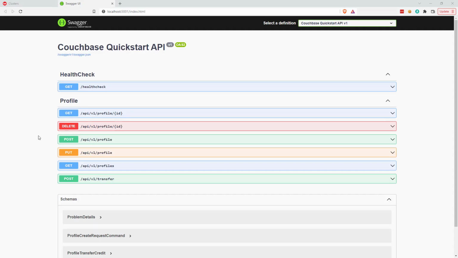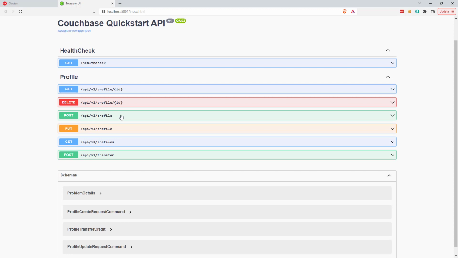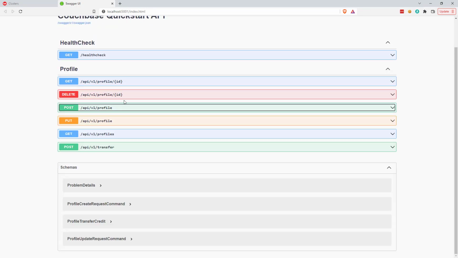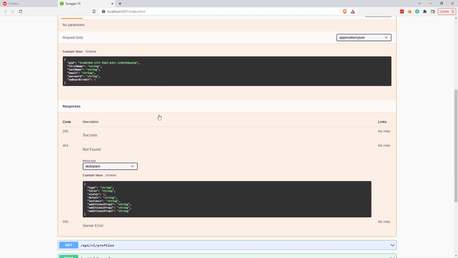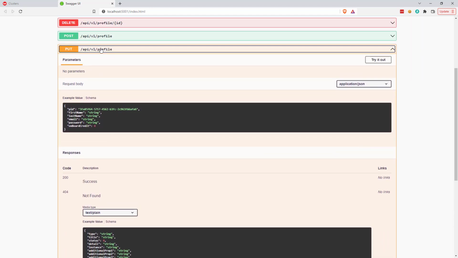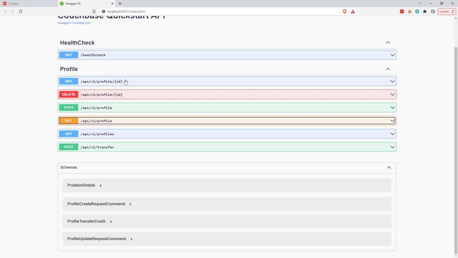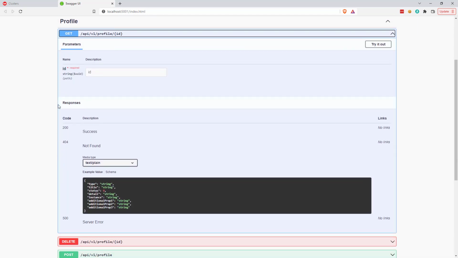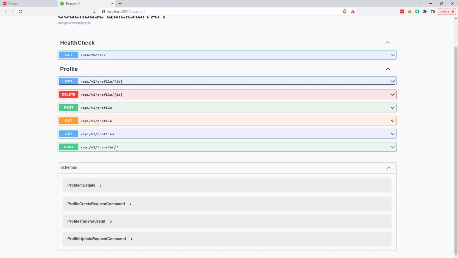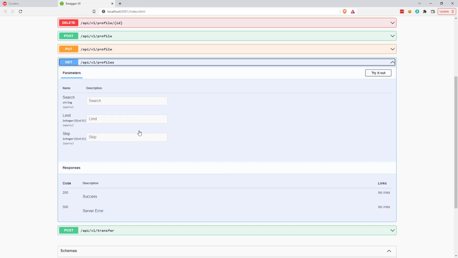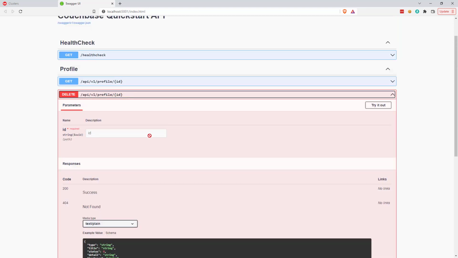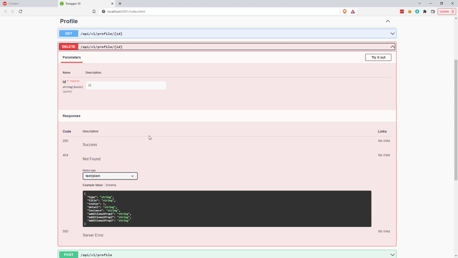Now, the endpoints I'm going to build include an insert profile. This is going to create a new profile. Update profile. This will make a change to an existing profile. Get profile to retrieve a single profile by its ID. And search profiles to search for multiple profiles by some criteria. And delete profile to remove a profile from the database.